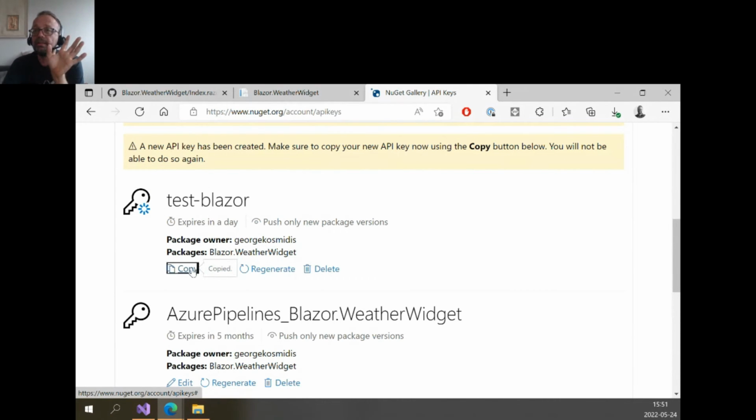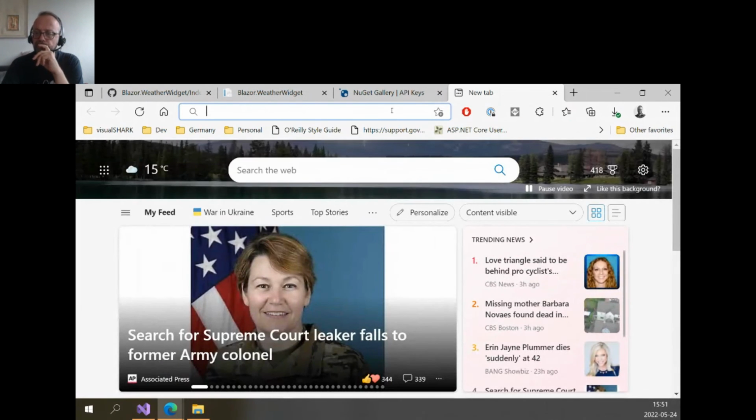This action here just copies the key to the clipboard, and this can be done just for a few minutes. After some time, this copy function will go away and you will not be able to copy it again. So you will need to regenerate the key. As you can see here, there is no copy here. But now we have it in the clipboard. So let's go to the next step. And what time is it? It's 15:50. Okay, we have some time.